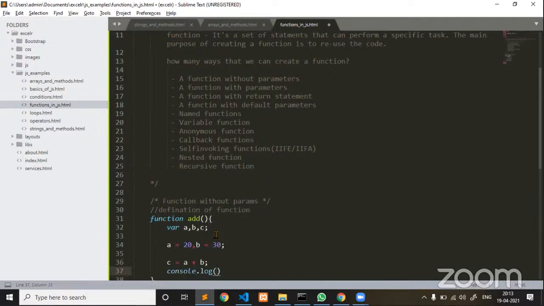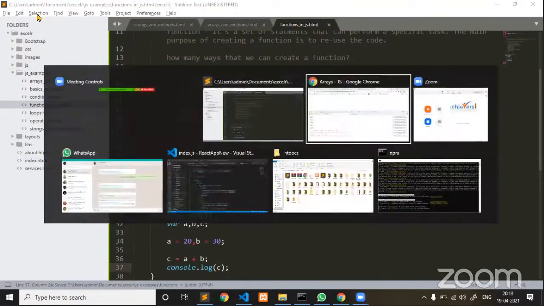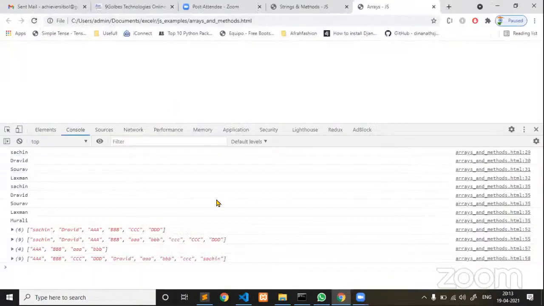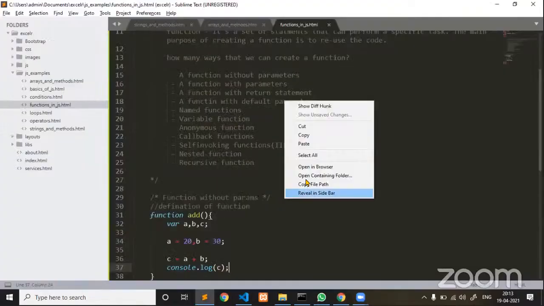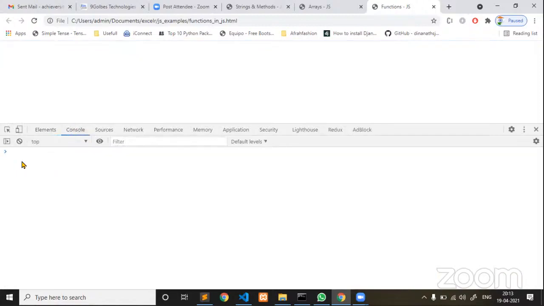Console.log. The result, since it is stored in C, I would like to print that result in the console.log tab. Now, if you go and reload the functions, I would like to execute this method. Let me execute the functions file, open in a browser. If you go and inspect in the console, you try to see the output. Now the output is not coming.